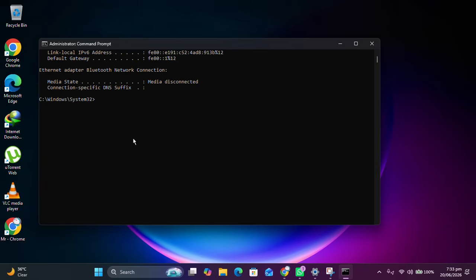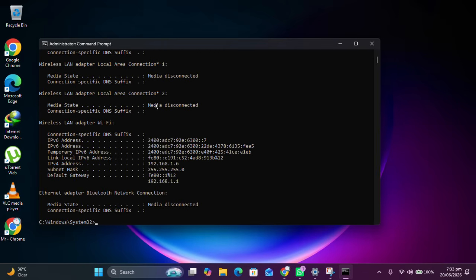Once it's done, you have to enter the third one, which is ipconfig /renew. Then press enter on your keyboard.